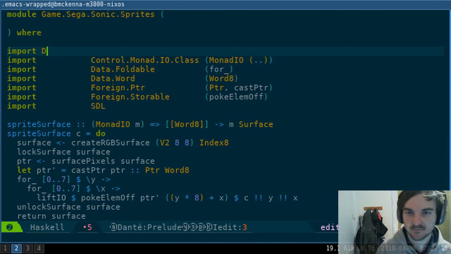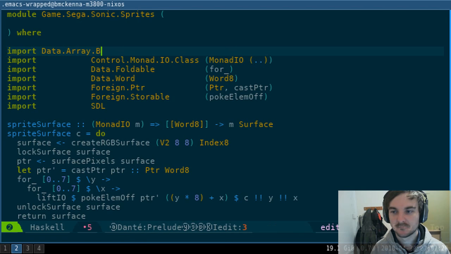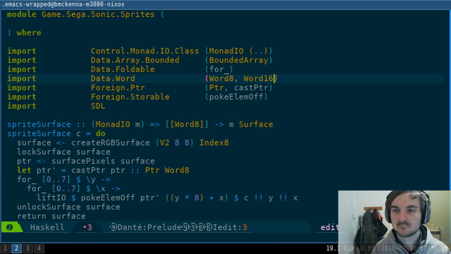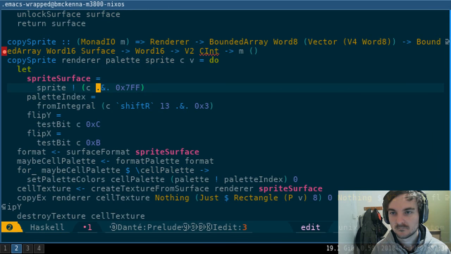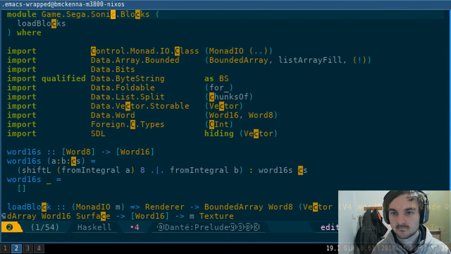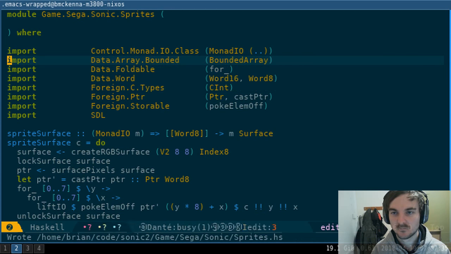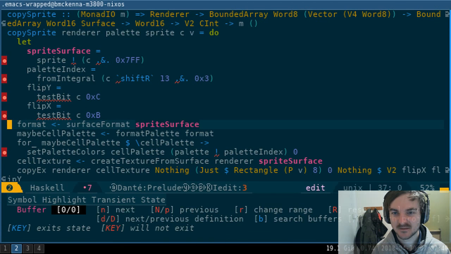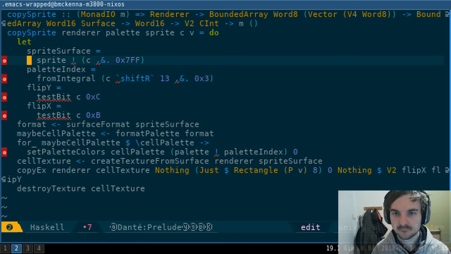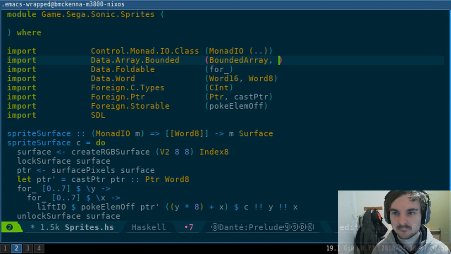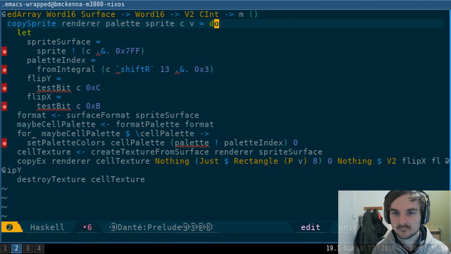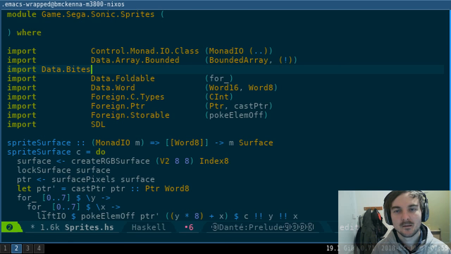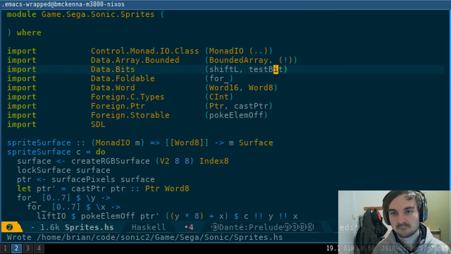Let me talk about bounded array, because I wrote that yesterday and I'm kind of conflicted on it. You can see I do a lot of imports that I specify. So I'm importing test bit and shift L, I think it was. Shift R, was it? Shift R.